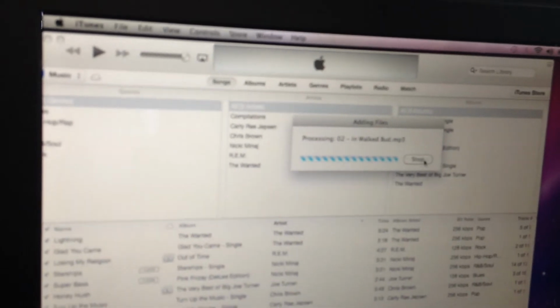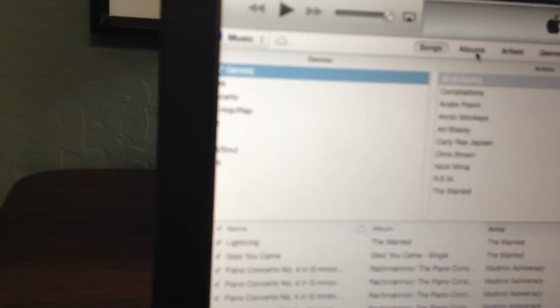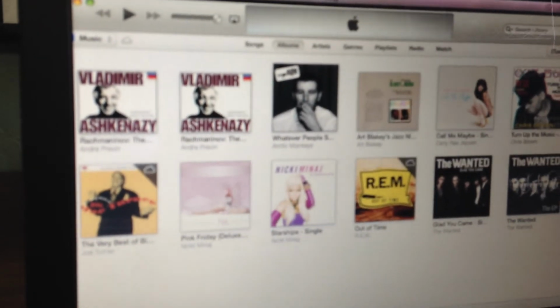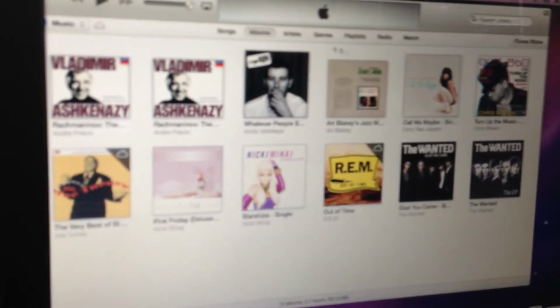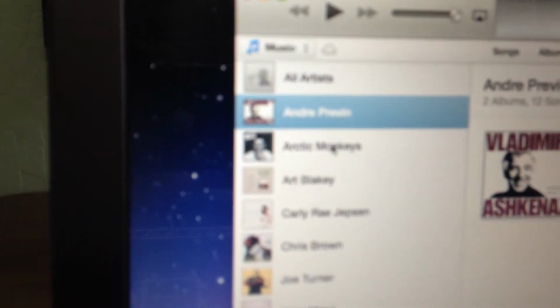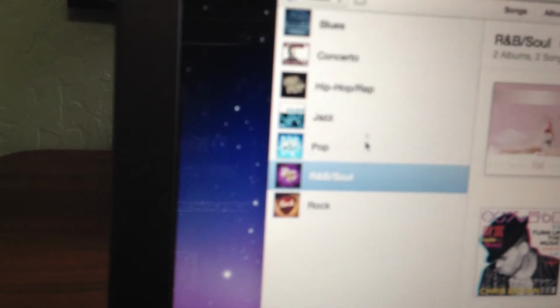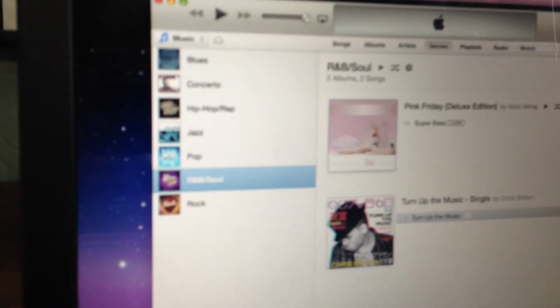Now, if you look here, I'm going to stop the process, which you don't want to do, but the point is that you let it go through, and now it's added these new albums. And you can go over, and in this version, you can sort them and see your Vladimir Ashkenazy, or your Arctic Monkey CD, or your Art Blakey Jazz Messengers. You can also sort the CDs by artist and see Andre Previn, Arctic Monkeys, Chris Brown, or you can see the artist by genre, and all of these show up and make it easy for you to start using and playing your music in iTunes.